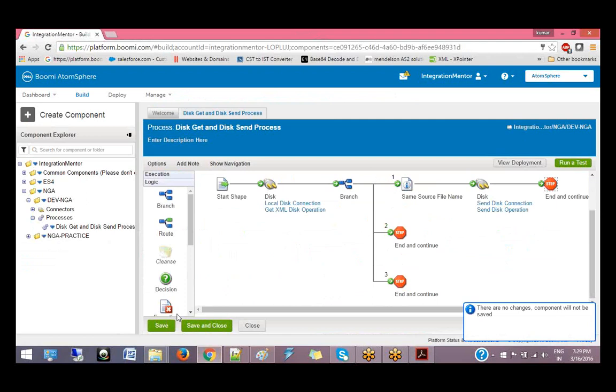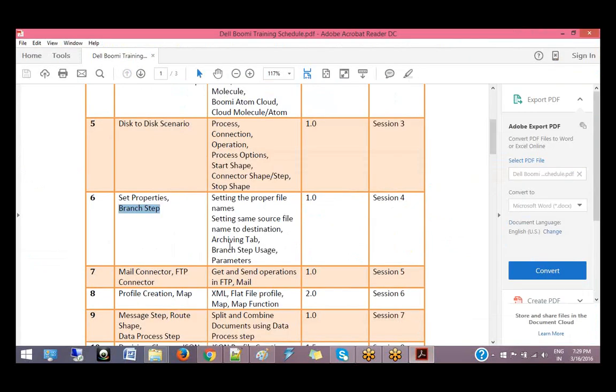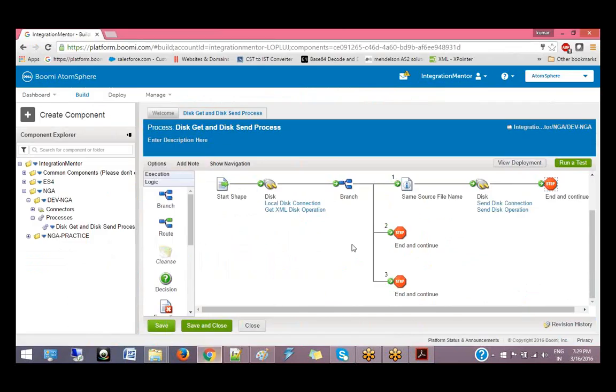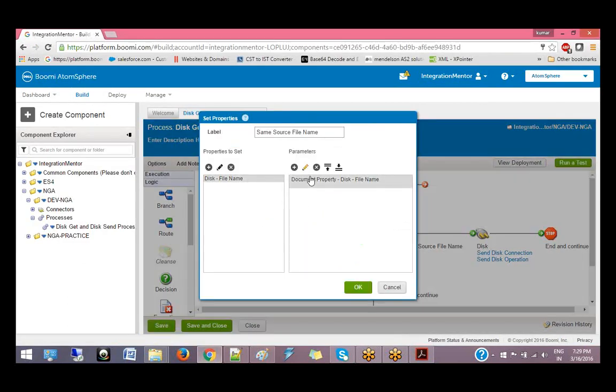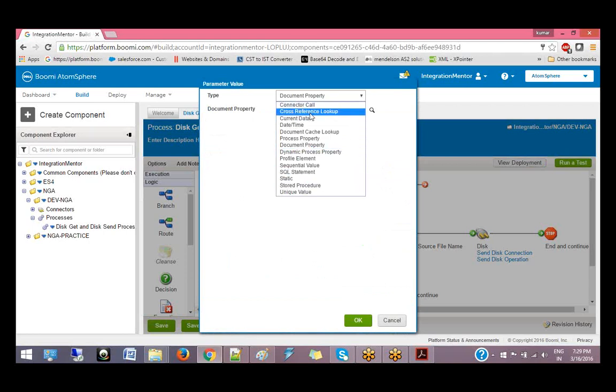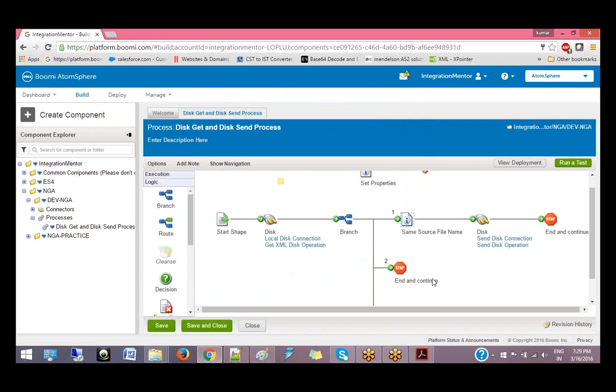So as per schedule: archiving tab, branch step, and parameters. Parameters also we discussed. Two parameters we discussed. Parameters means this is the option, these are the available different parameters. Now I will explain one more way.